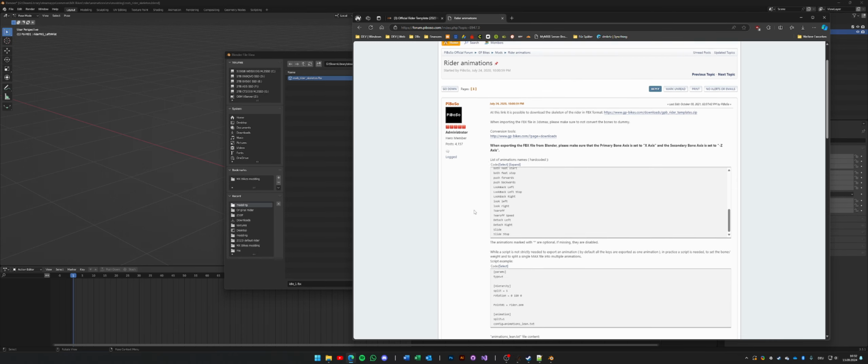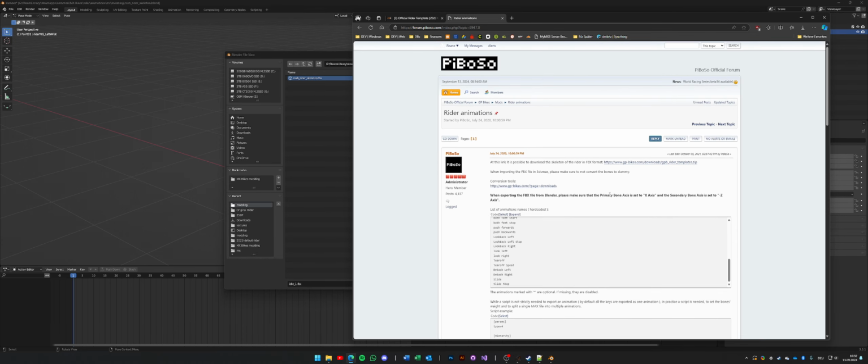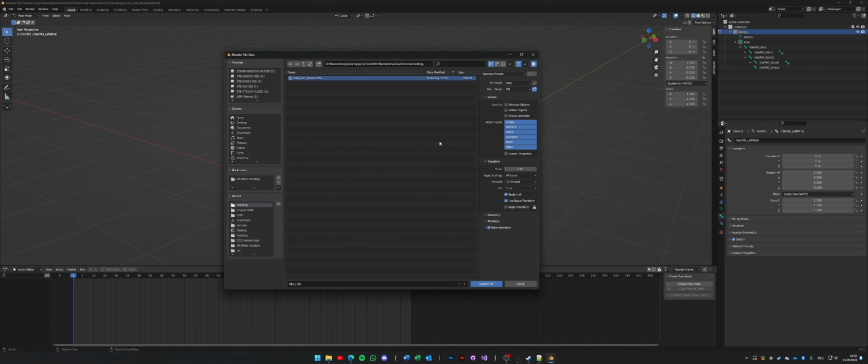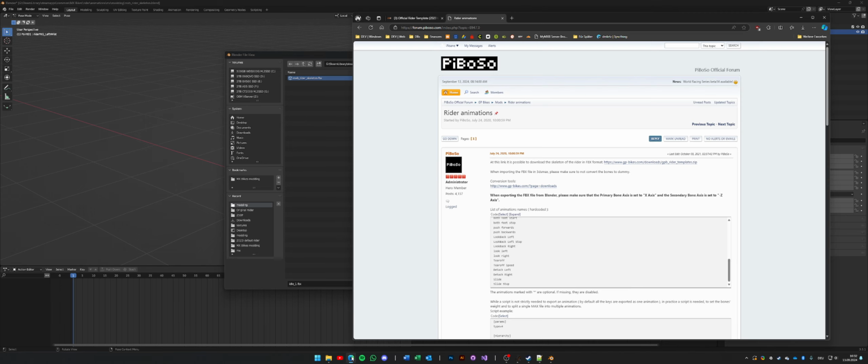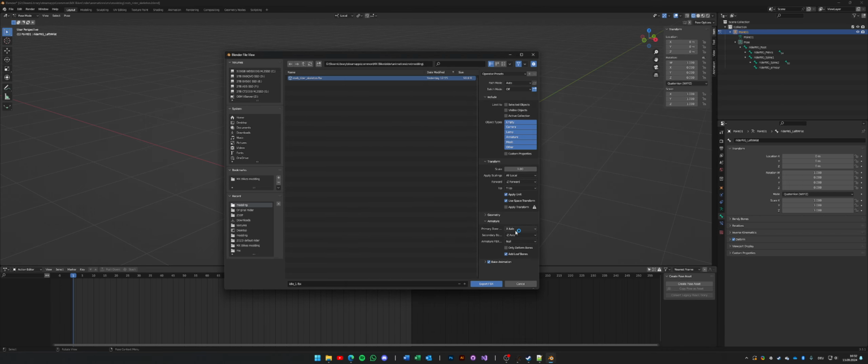Now remember, we need to export our FBX with a special set of bone axes. So if we go back into the forum thread, we have primary bone X and secondary bone -Z. So we need to go into geometry, into armature, excuse me. We have primary bone X and secondary bone -Z. Yep. So we need to do that, otherwise your rider will be all over the place, and we don't want that.